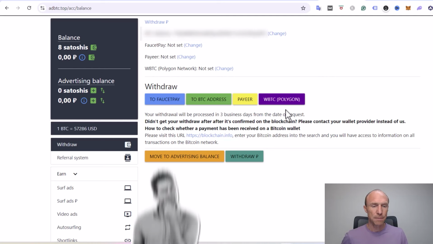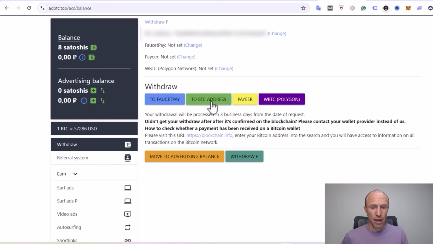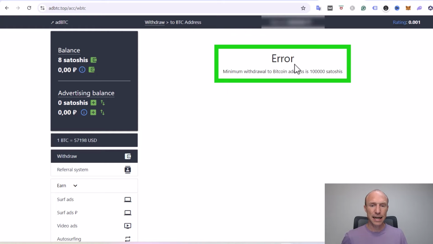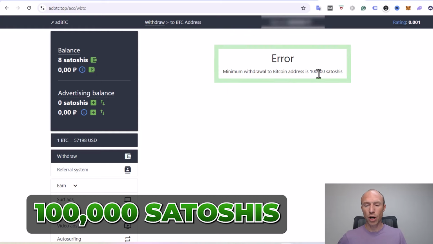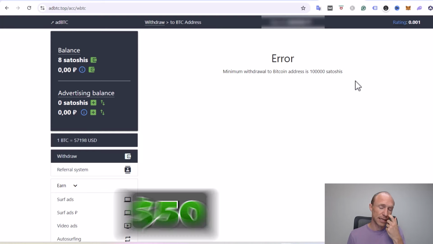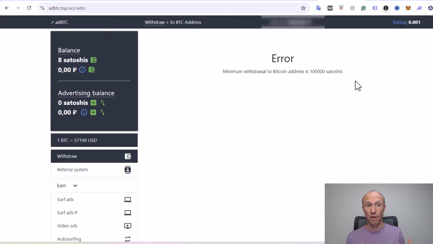The thing is that you can't see the payout threshold until you actually try to withdraw, which I really do not like. A website should always make it very clear what the payout threshold is. But for example, now if I click to withdraw to a Bitcoin wallet address there, you see, then I get an error and it says, okay, what you need is 100,000 Satoshis. So that is the equivalent of, at the time of recording this video anyways, around $50 or so. So a very high payout threshold for a pay-to-click site like this.